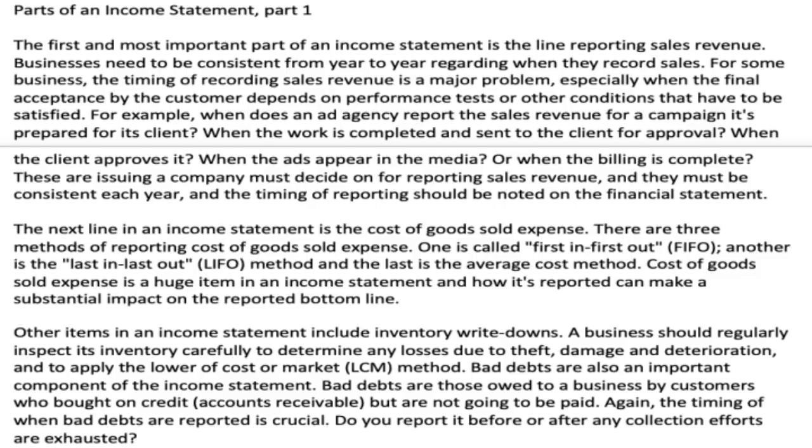The next line in an income statement is the cost of goods sold expense. There are three methods of reporting cost of goods sold expense. One is called first in first out, FIFO. Another is the last in first out, LIFO method, and the last is the average cost method. Cost of goods sold expense is a huge item in an income statement, and how it's reported can make a substantial impact on the reported bottom line.